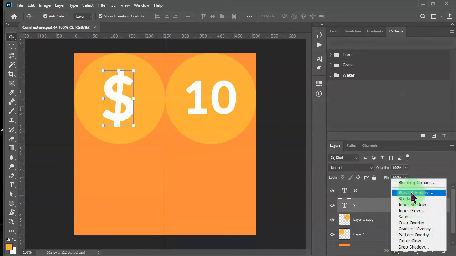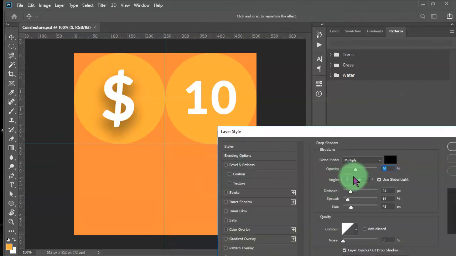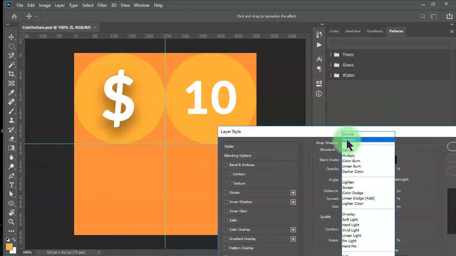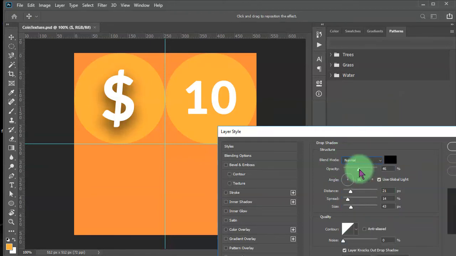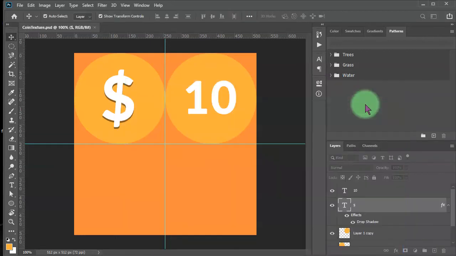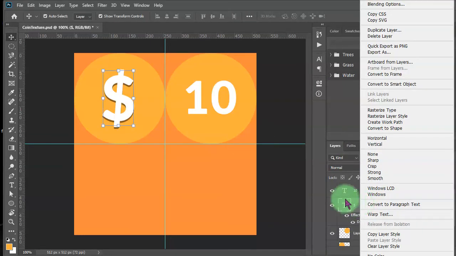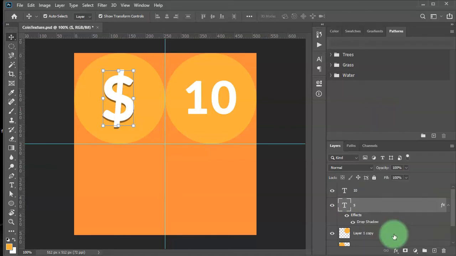I will add a drop shadow. I set it to normal, opacity, and the size, the spread, the size should be 0. Distance, this is fine. I click OK, then right click this layer to copy the layer style and paste it here.